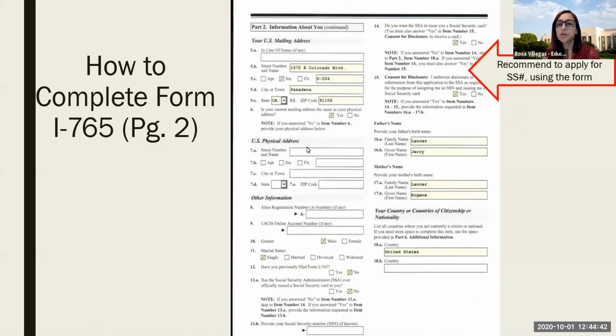On page 2, this is where you're going to enter your information. Again, I highlighted the areas that most students typically complete. My recommendation, if you do not have a social security number, is to apply for the number within this application. If you say no, you have to wait until you get approval for OPT and then you have to go apply on your own. So that will be another extra couple weeks.